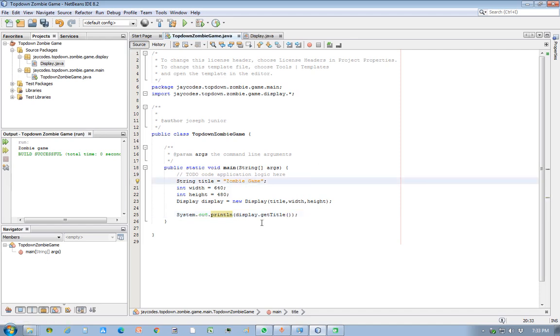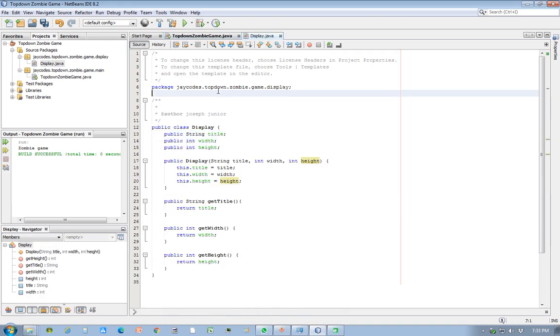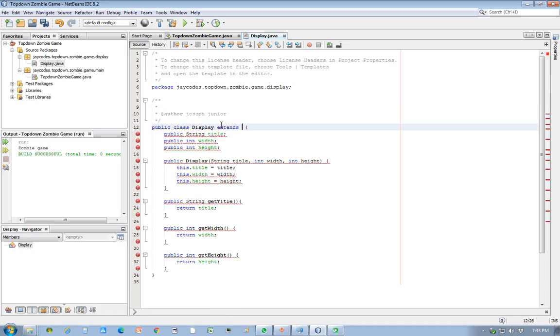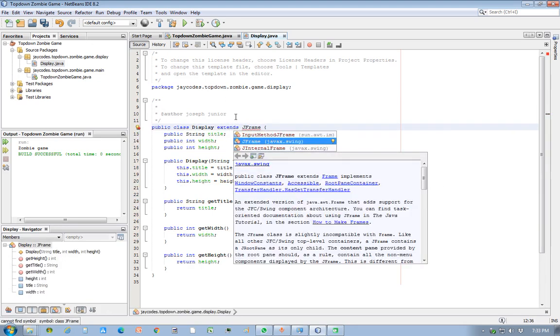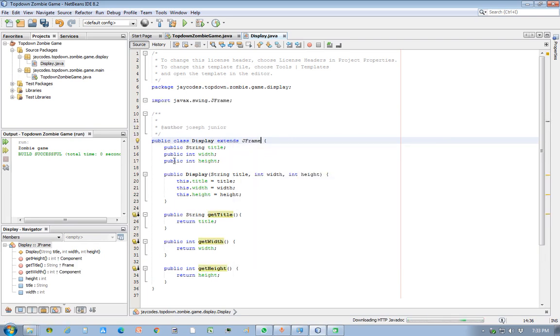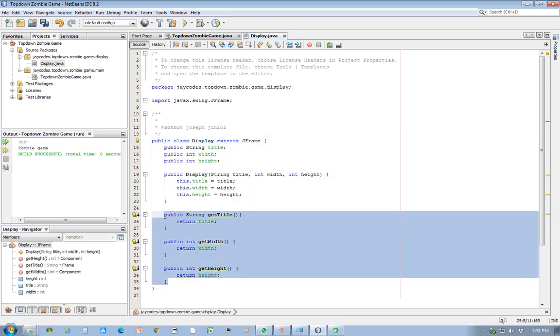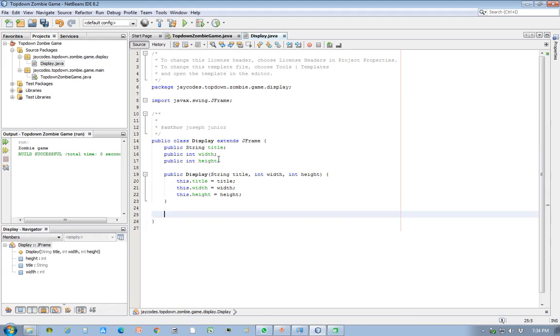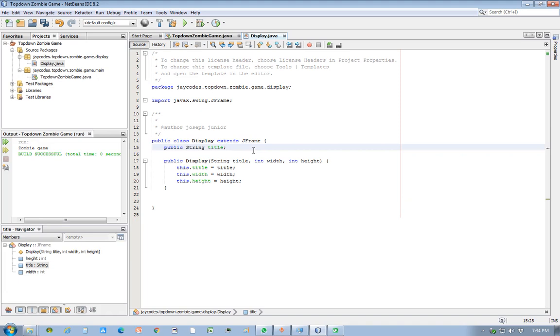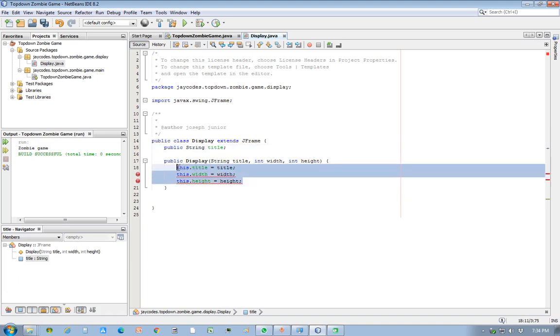So now let's go and create a window. Inside here, we're going to import the javax JFrame. We're going to create a JFrame. In fact, let's just extend a JFrame. Extends JFrame. So if you do that, we don't need to do this anymore, neither do we need to do this. We're just going to have to change a few things.